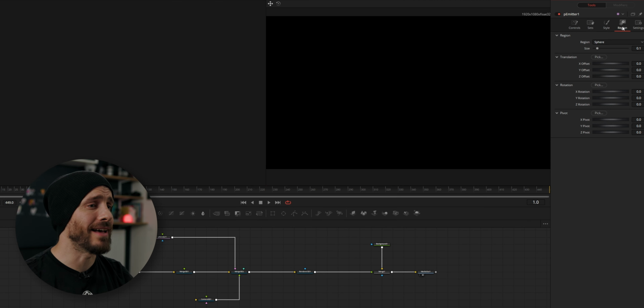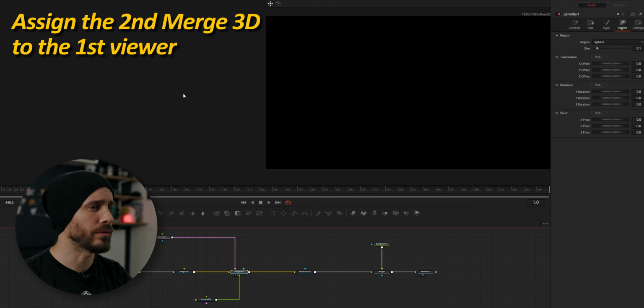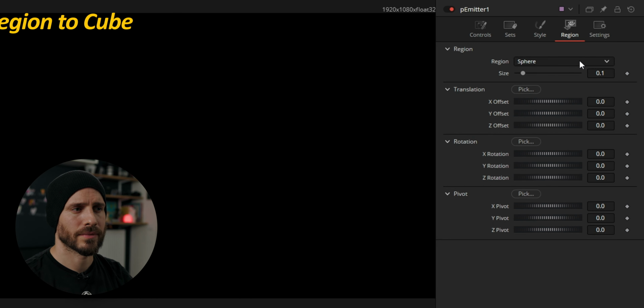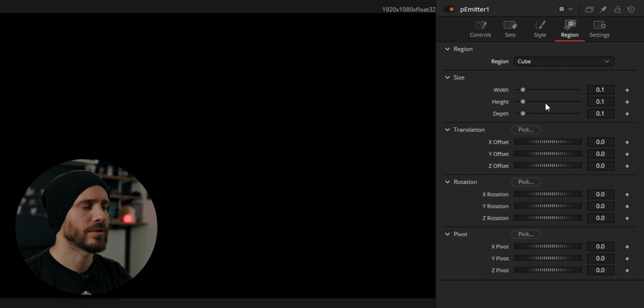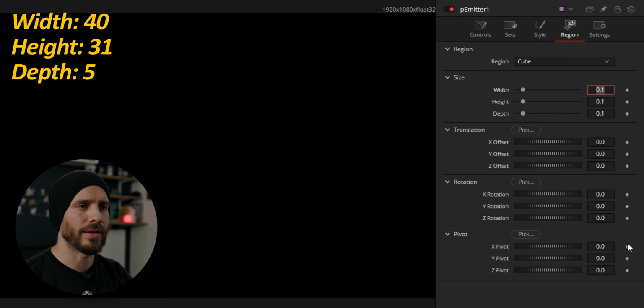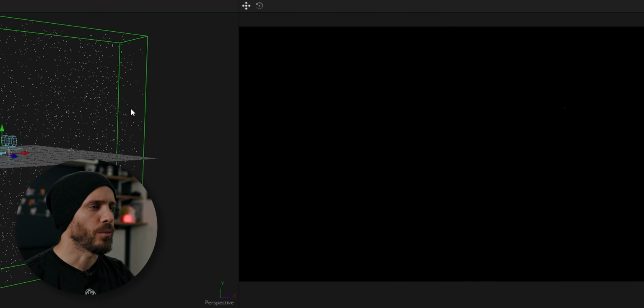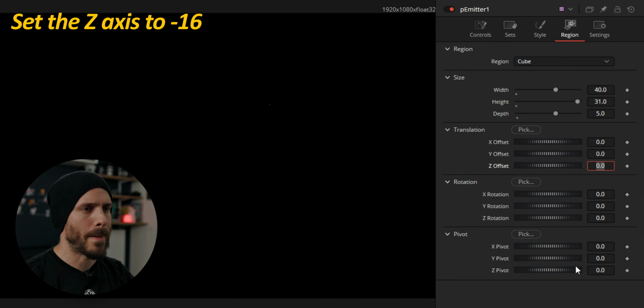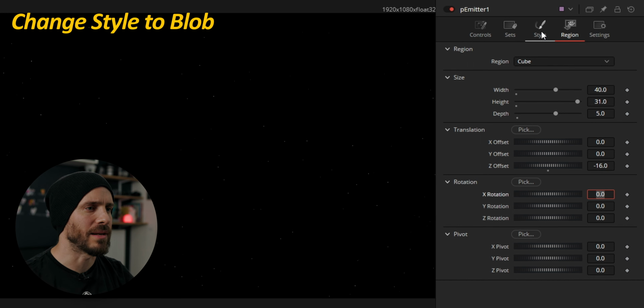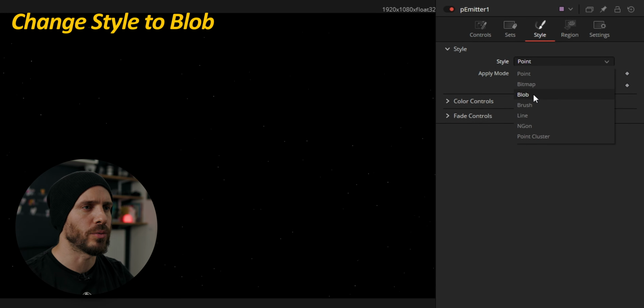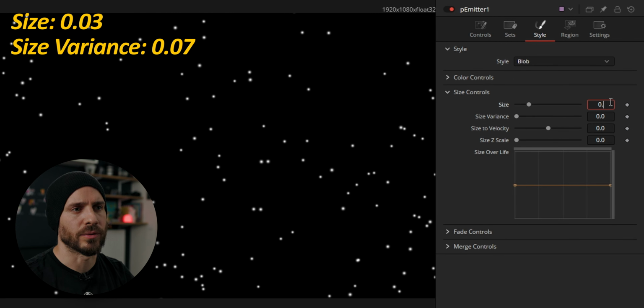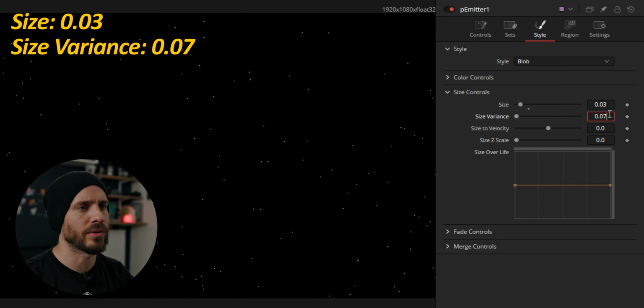Go to the Region page and assign the Merge 3D node to the first viewer. Change Region to Cube. We are going to make it very large with the width set at 40 by 31 by 5. Let's zoom out so we can see our massive star field. How cool is that? Pretty cool, huh? We're going to offset the region on the z-axis to -16. Go to the Style page and change Style from Point to Blob, with Size set to 0.03 and Size Variance set to 0.07.